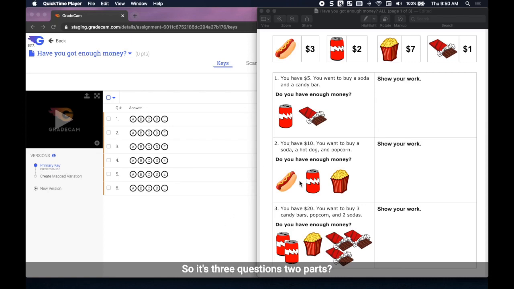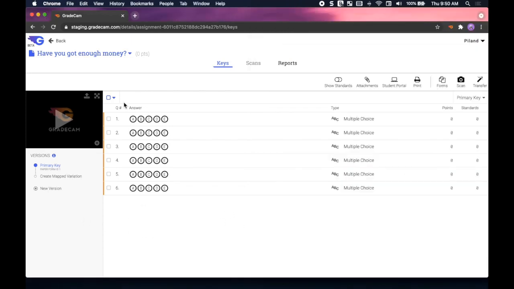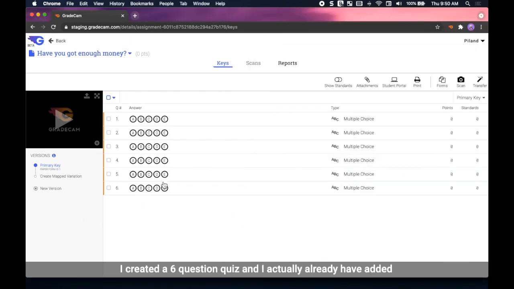So let me jump over here. These are three questions, two parts. I'm already in GradeCam. I created a 6-question quiz, and I already added the attachment in the student portal because I want to show you what this is going to look like in the portal today if you're working distantly or working remote and need to have digital access.